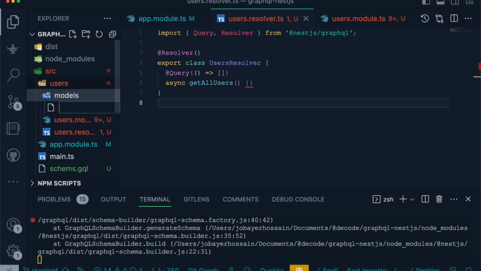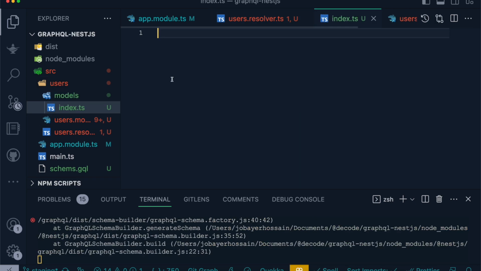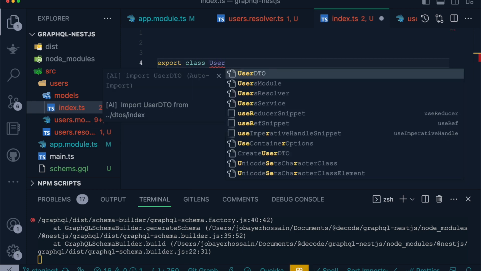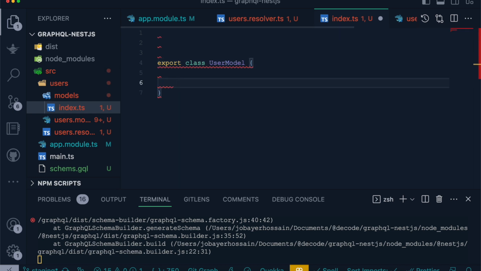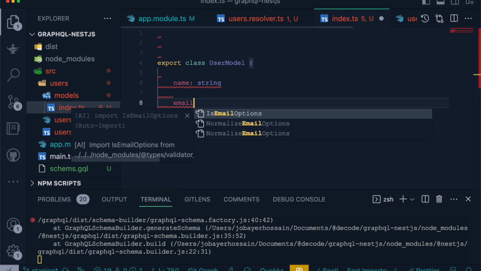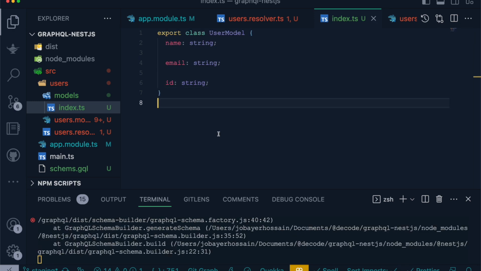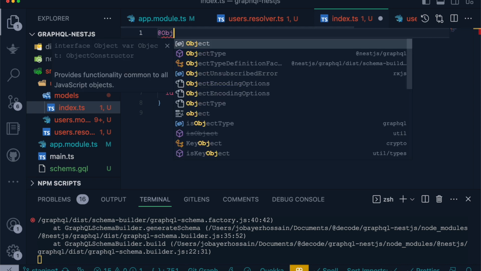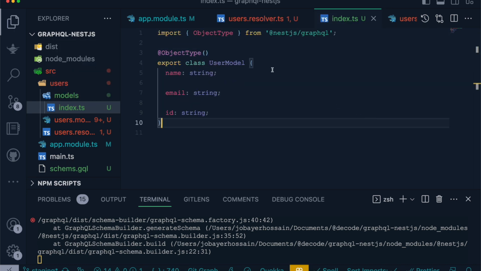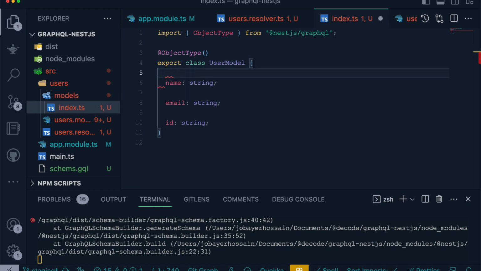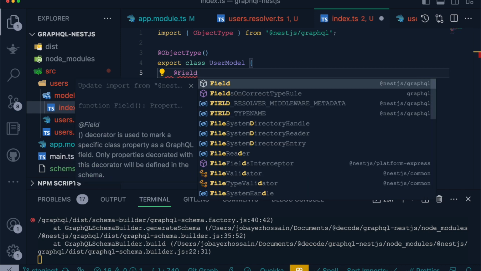In models, let's create an index.ts file. Inside the file, we will create our model. The user model will act like a DTO. So I'm creating the user model which will have three properties: name which is string, email which is also string, and an id property which is also string. To make it compatible with GraphQL, we have to decorate it with ObjectType from Nestjs GraphQL. And to make our properties compatible, we decorate them with the Field decorator from Nestjs GraphQL.